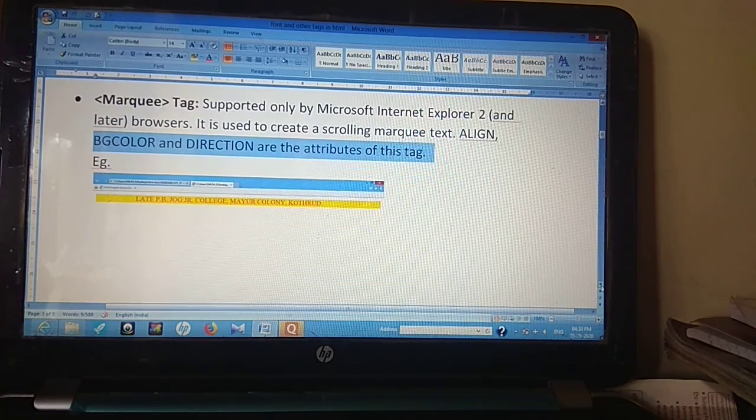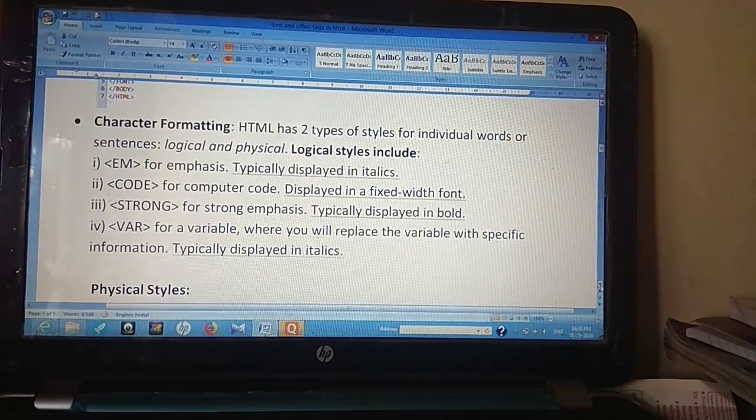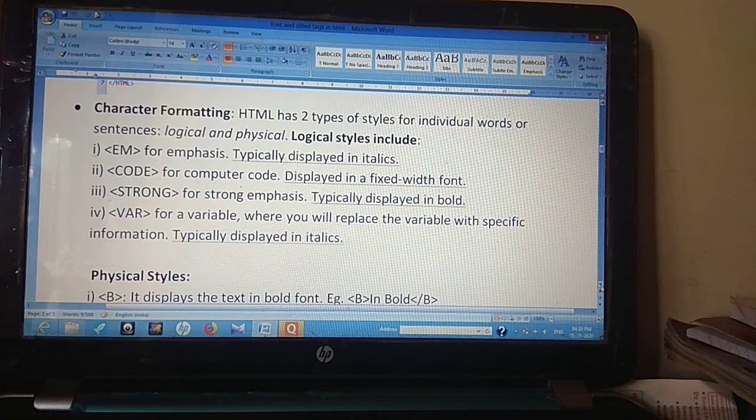The next one we are going to see is the character formatting tags in HTML. Now in HTML there are two types of tags.